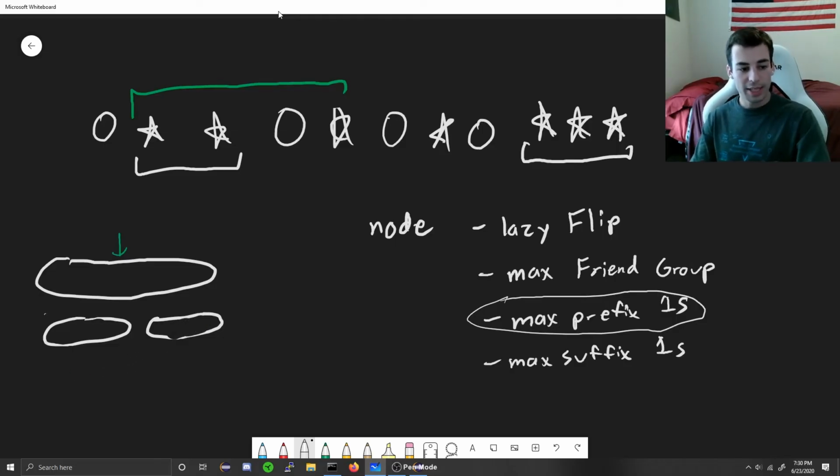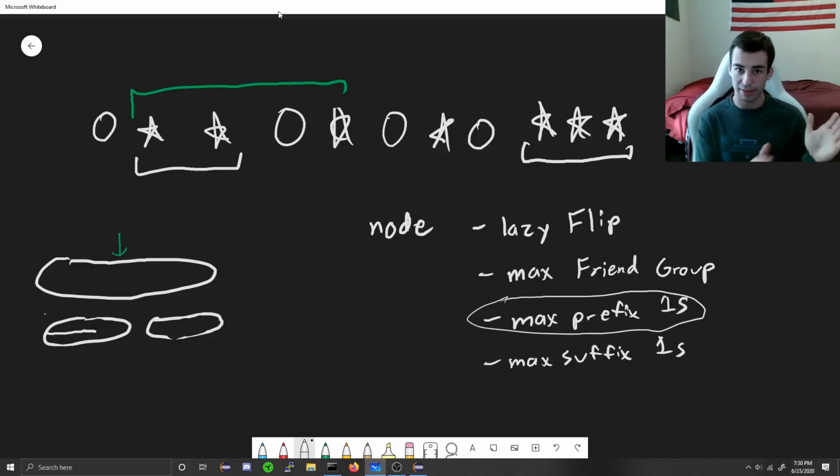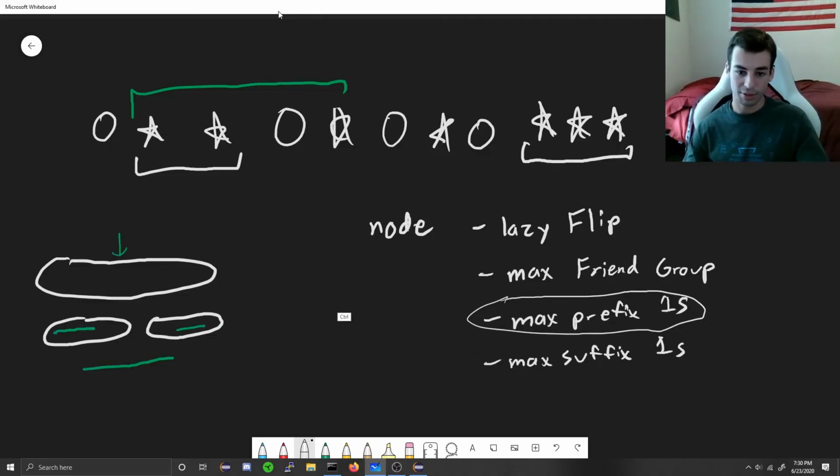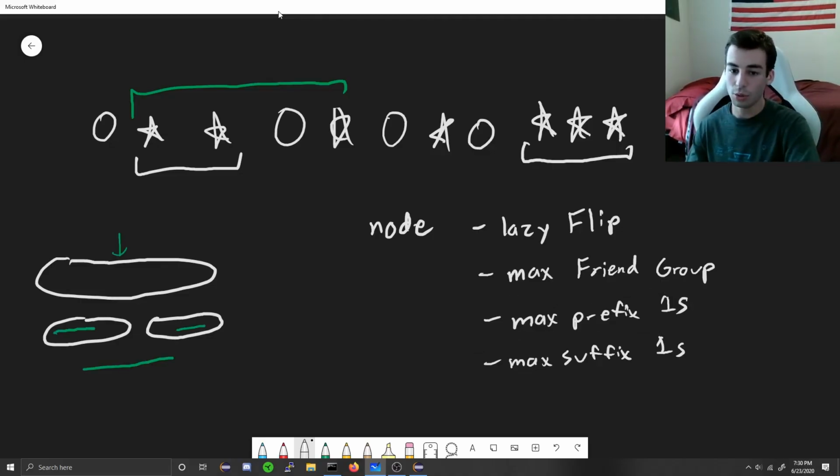Well, we can keep track of the max prefix very simply. If the max prefix of the left kid is some sub area of the left kid, so if it's smaller than the left kid's range, then our answer is just going to be the left kid's max prefix. The other case is it's possible the left kid is all ones, and then there's some area in the right kid as well. And if that's the case, it's the size of the left kid plus the right kid's max prefix. And then suffix is the same, just flipped.